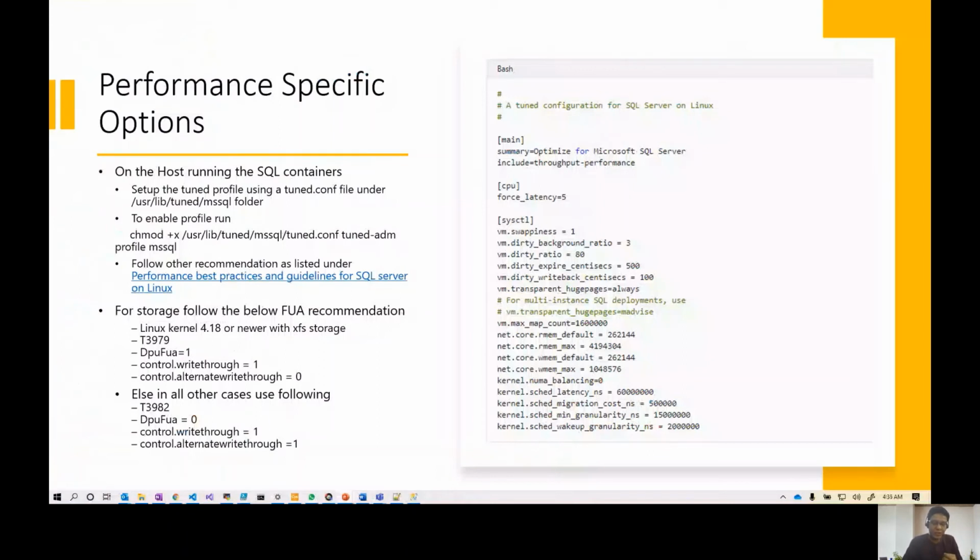And other options like NUMA, user time, and all those settings also apply to the host. So the host needs to follow the guidelines given on the slide and needs to have the tuned profile. At the same time, the host or the storage that you're using to mount onto the container to persist the data needs to follow the storage recommendations listed here. If you don't have FUA, which is forced unit access, enabled by default from the hardware, then you use forced flush with settings like trace flag 3982, control.writethrough, and control.alternatewritethrough, which you can enable using mssql-conf, which controls the forced flush behaviors.